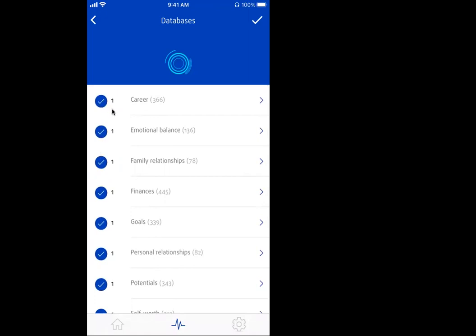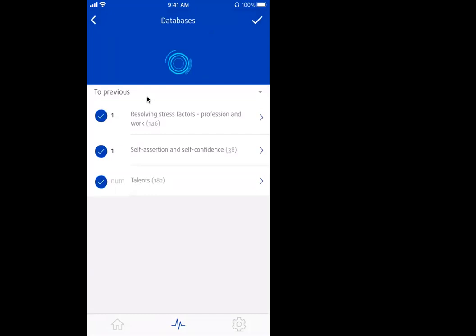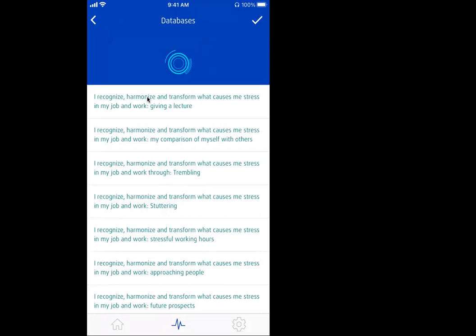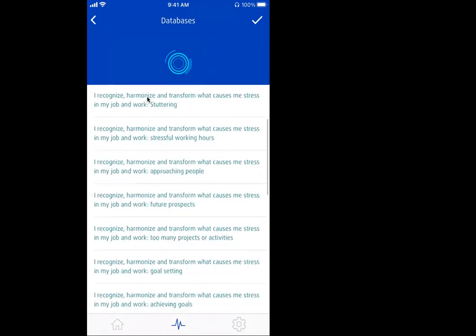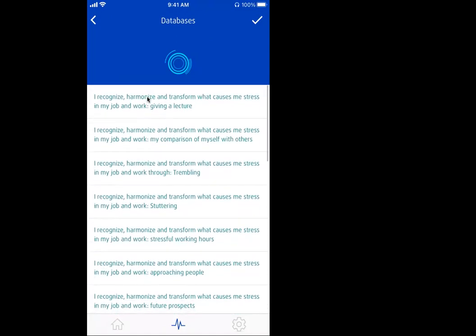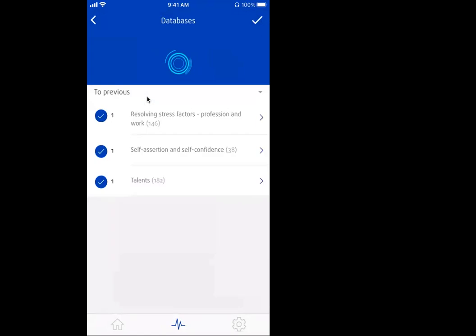Now, next you see a number over here. Right now I select just one. What is the meaning of one here? That means there are 366 different affirmations, or obstacles, listed here. So to pick one means that out of 146, you'll pick one. Assertion, they'll pick one.